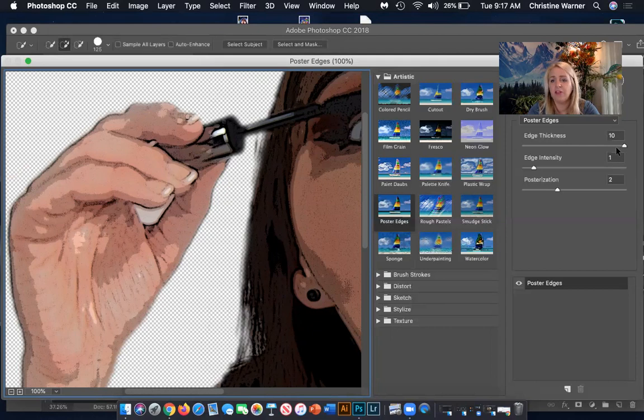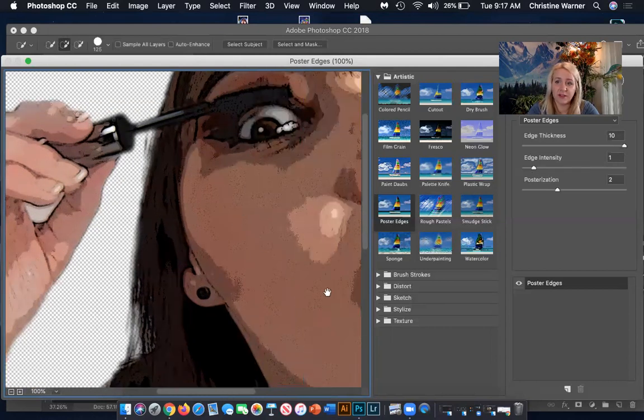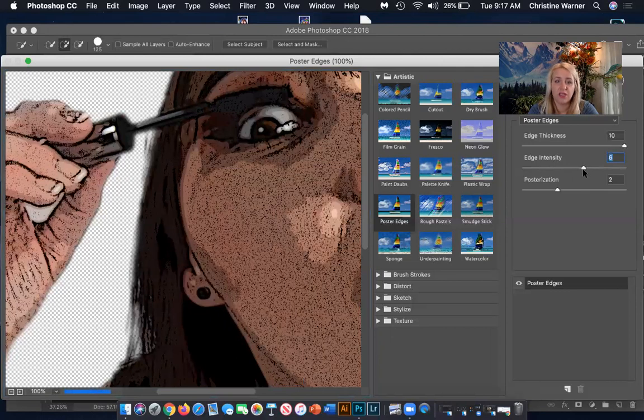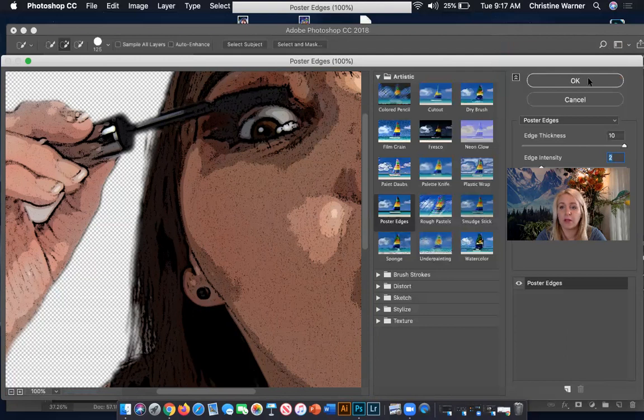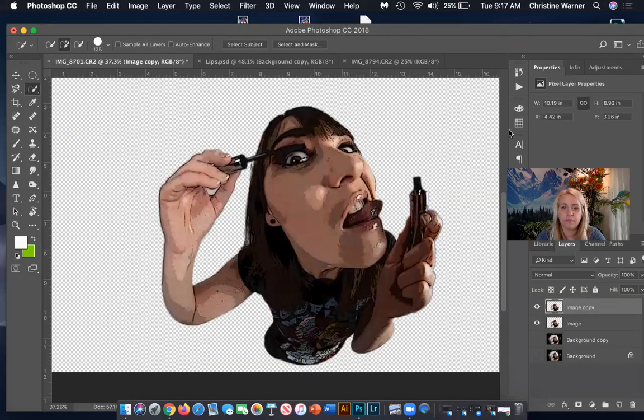So my edge thickness is at 10, so it's all the way. Edge intensity is less because if I turn that up, it'll find all of these little points on her face. You can see if I turn this up too much, it's very dirty looking. So I'm going to turn that down to 2. Much better. And then posterization, that's what creates those levels of color. So that's going to be on 2. Okay. Now I'm going to click OK. And automatically she looks more animated.